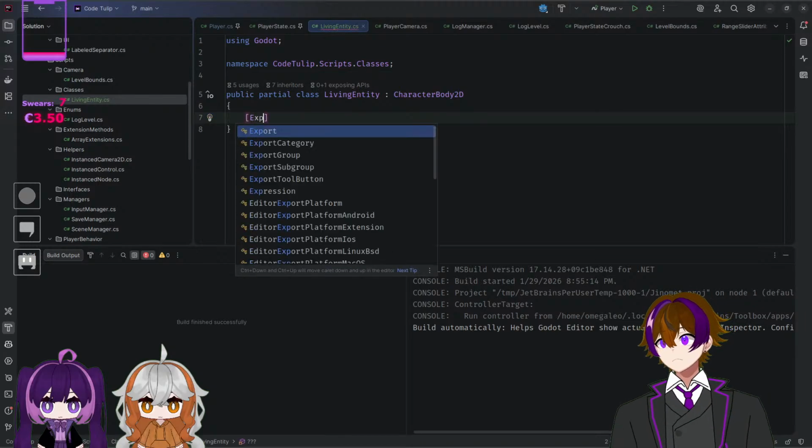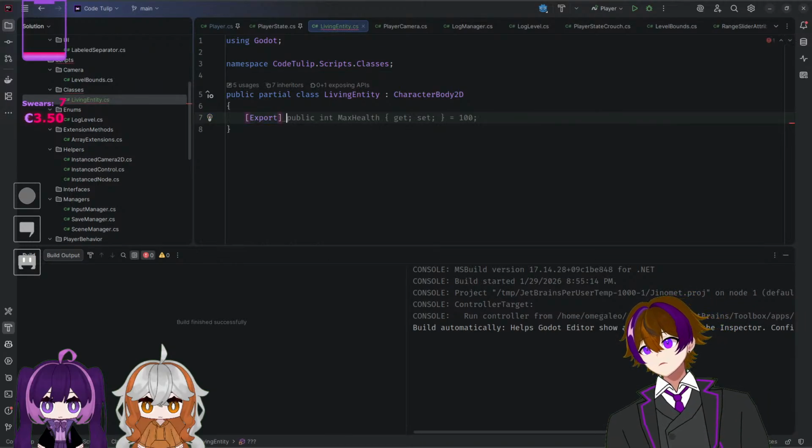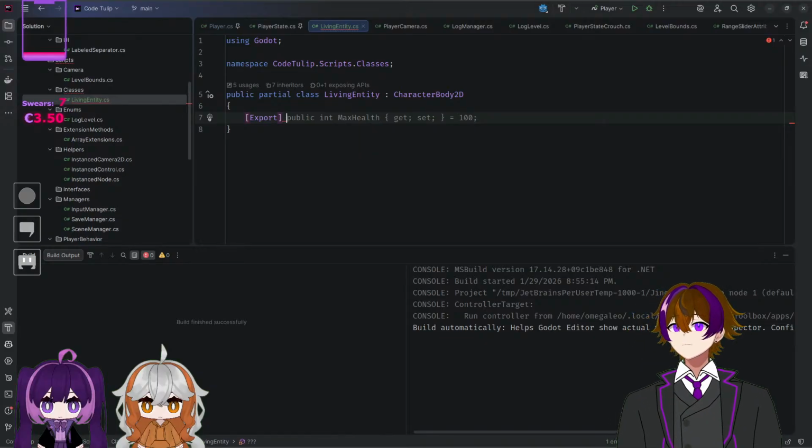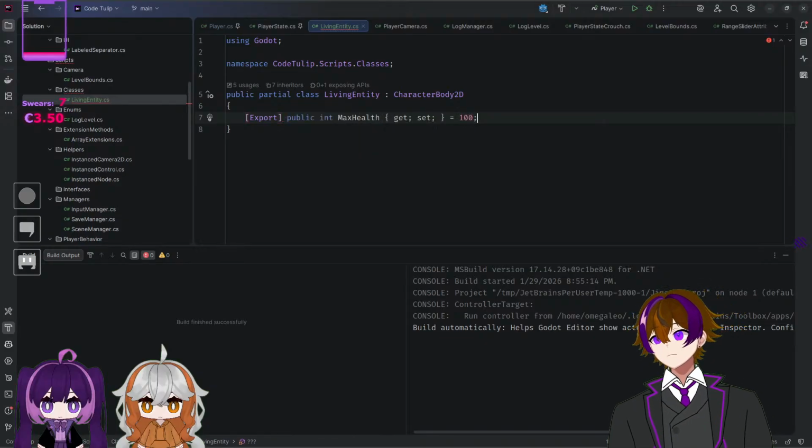So this is gonna have something like max health. Damn, Copilot really is reading my mind.